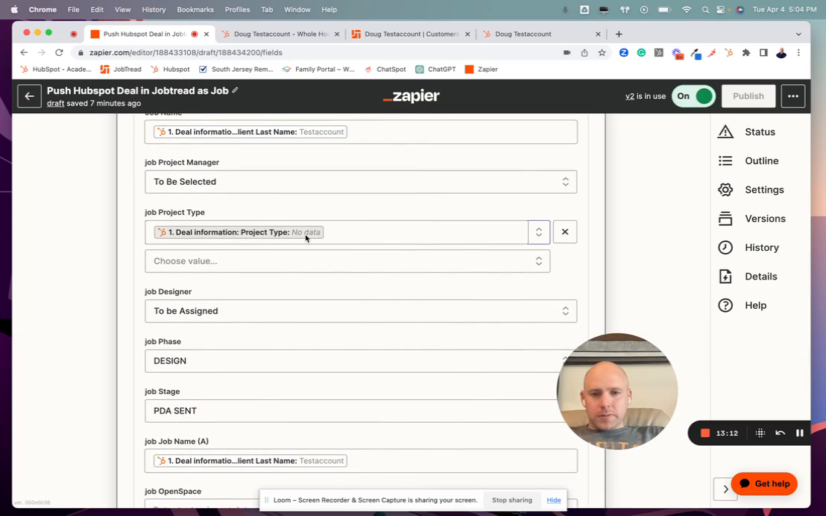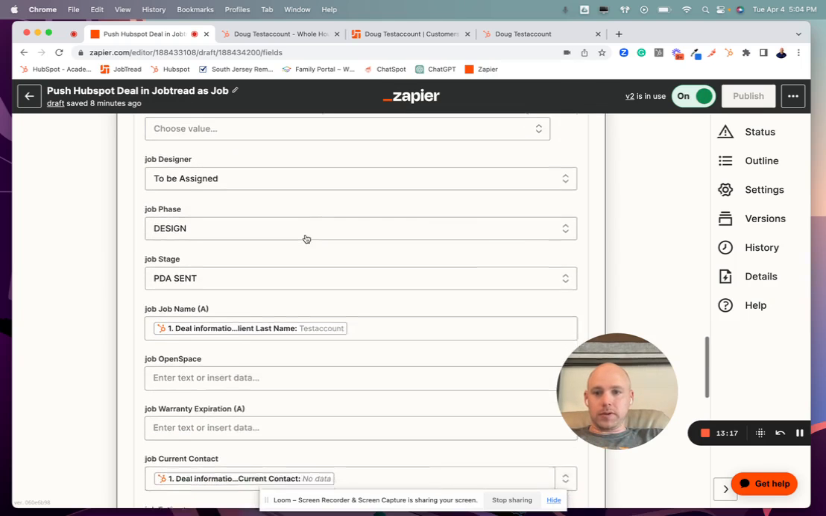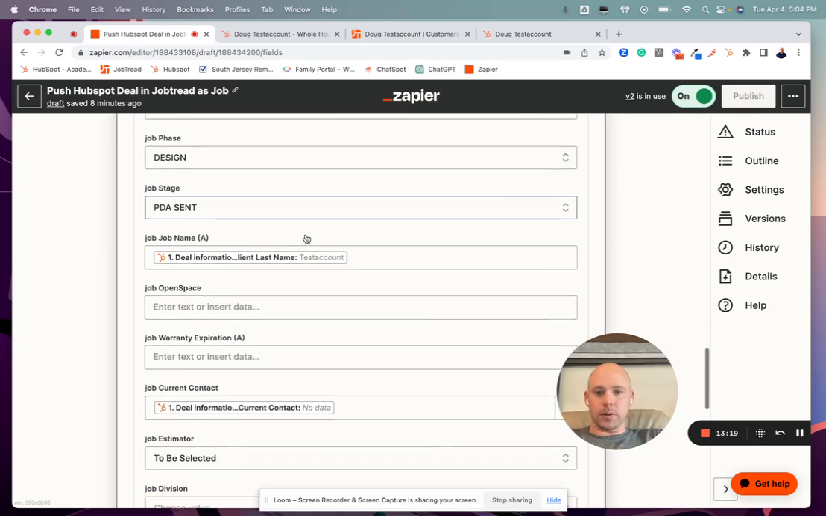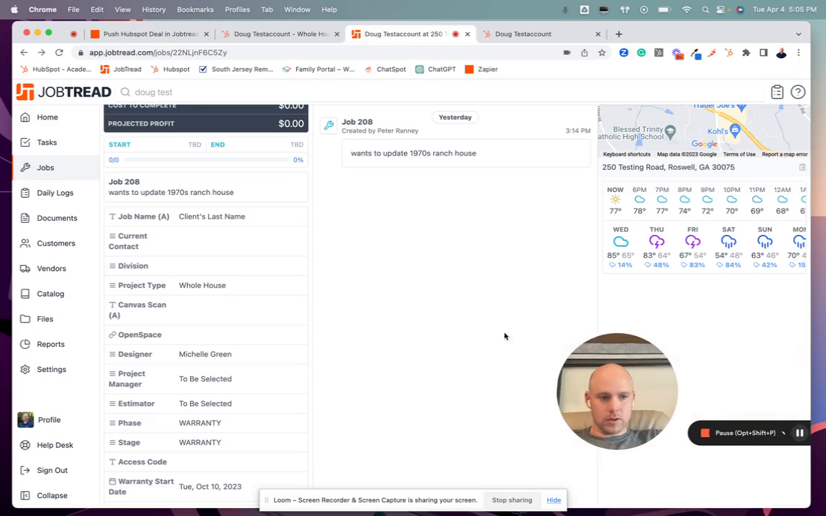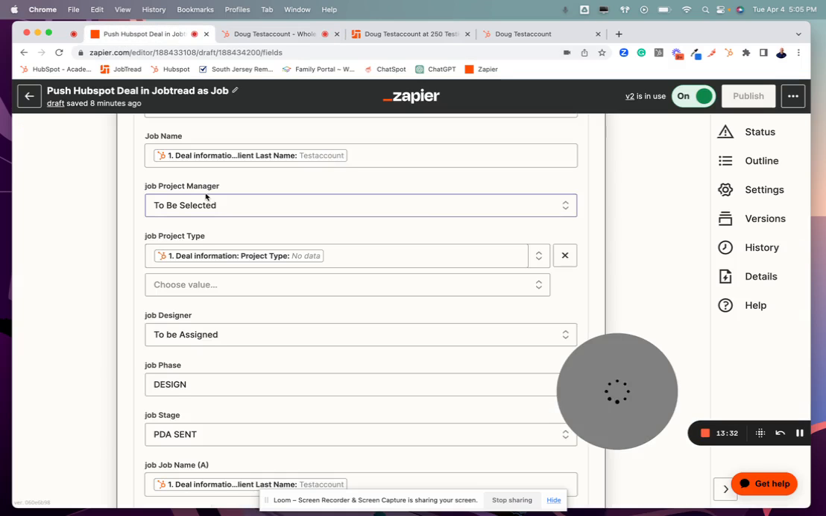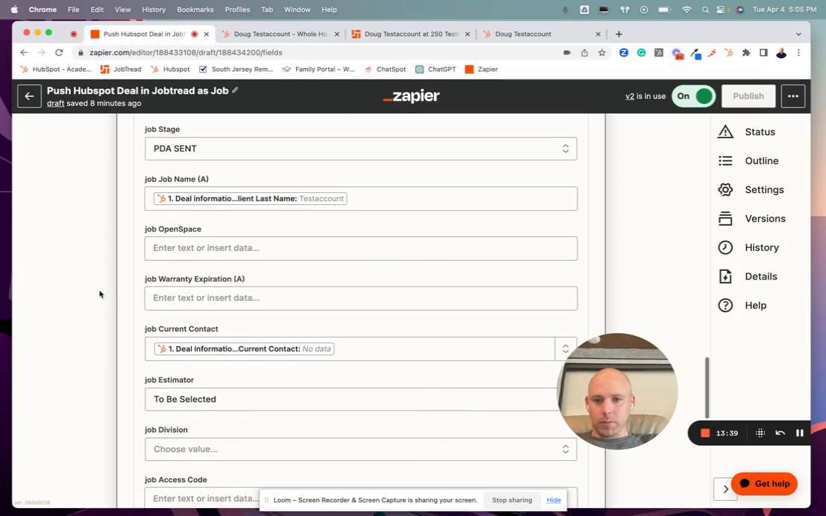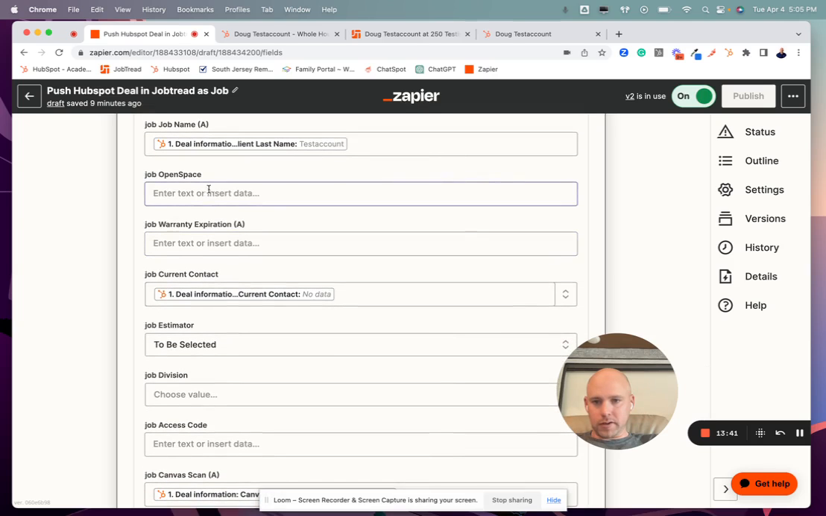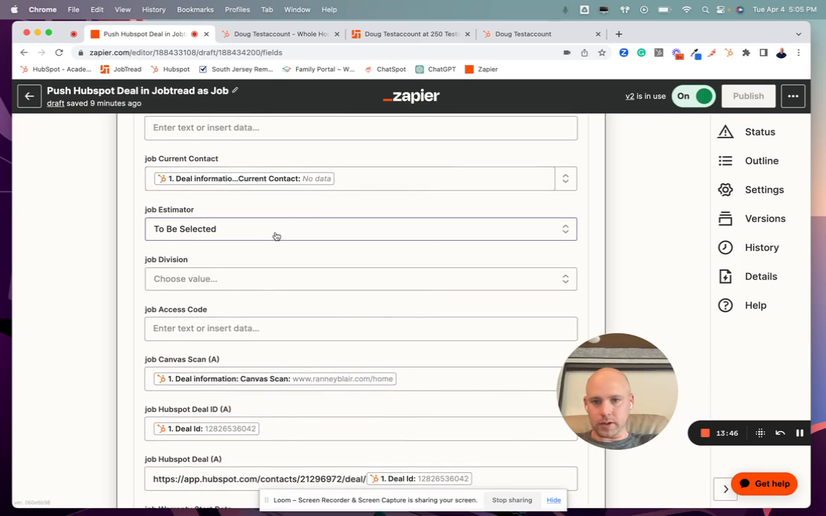Project type, not sure what it's pulling, no data. I guess I must have assigned that later, but anyway, that's there. Designer to be assigned, phase, design, stage, my PDF sent, job name. So this is just my, all right, I was looking at something. Looks like I have two record fields for some reason. I have a job name here and then a job name there. Not really sure. I'll have to look at that, understand what's going on there. But moving on, I have these other fields, not interested in that. Current contact, not interested in that either.